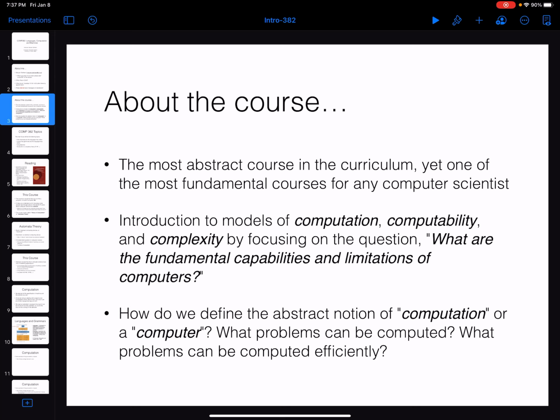So this course basically is going to be the most abstract course in the whole curriculum of computer science, not only in UFV, but in basically any undergraduate computer science program in the world. So in this course, we basically are going to learn about computation, computability, and complexity, and in trying to answer this question: what are the fundamental capabilities and limitations of computers?